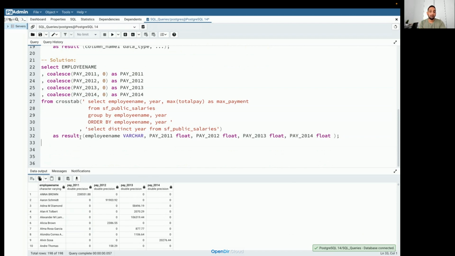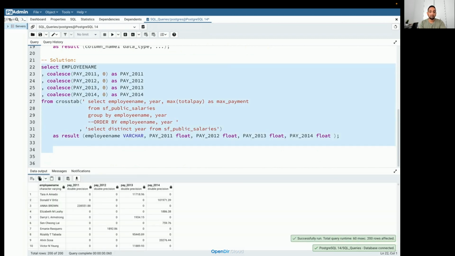Okay, now I have this result here, and let's say I will just remove this order by. Okay, and I will run this. Okay, and I'm getting this data. Can anyone tell me what was the difference when I used order by and when I commented order by? Did anyone notice any difference?